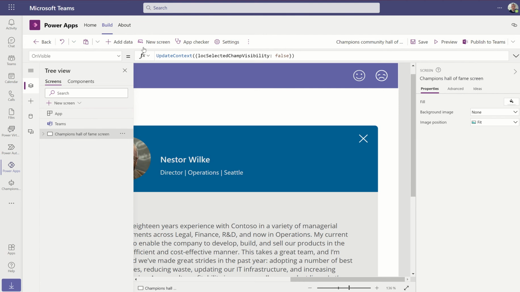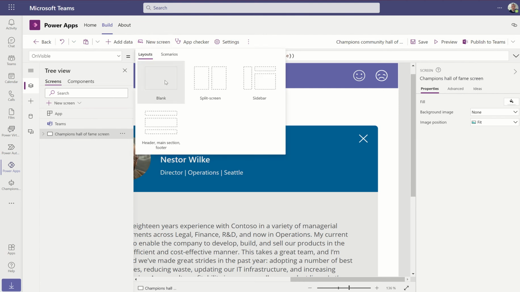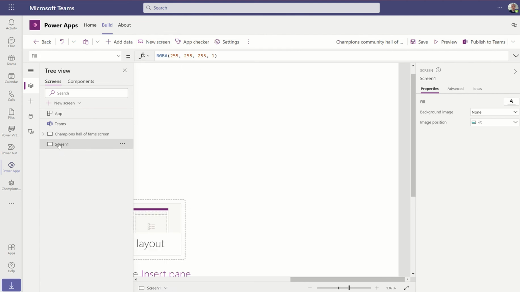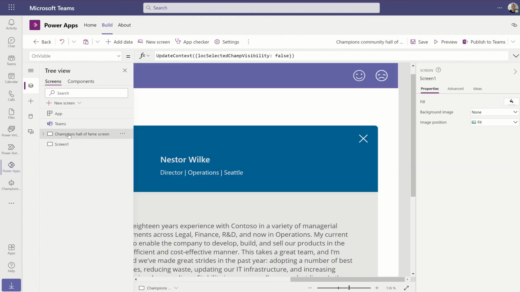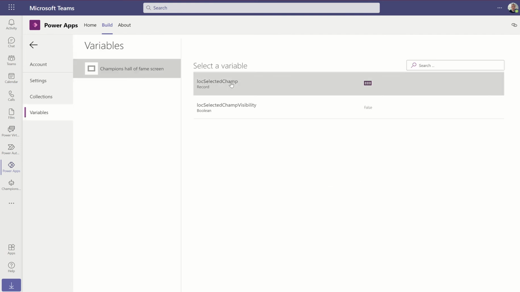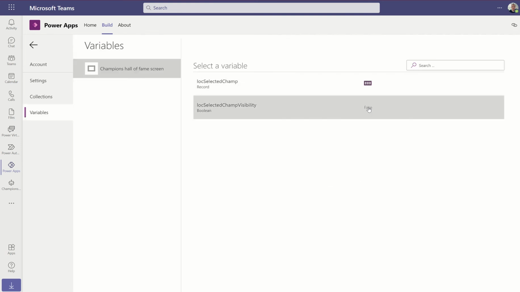Now to test it, I'm going to need to add in another screen. So as I toggle between these screens, that screen is now visible, and if we view the variable, you can see that it's set to false.